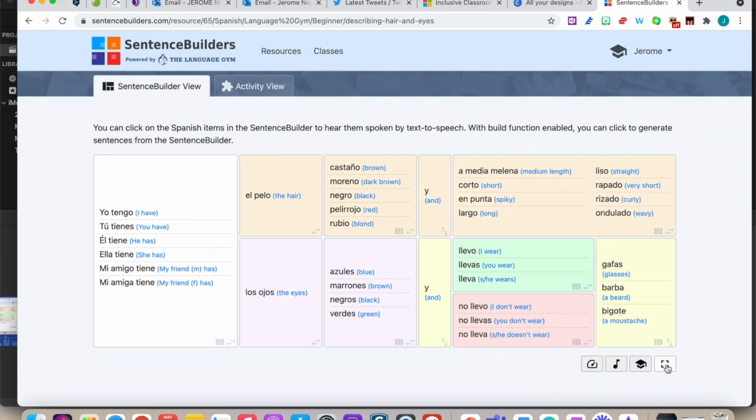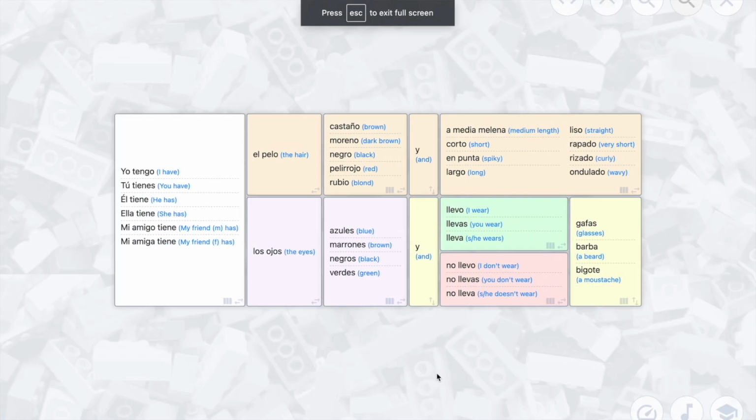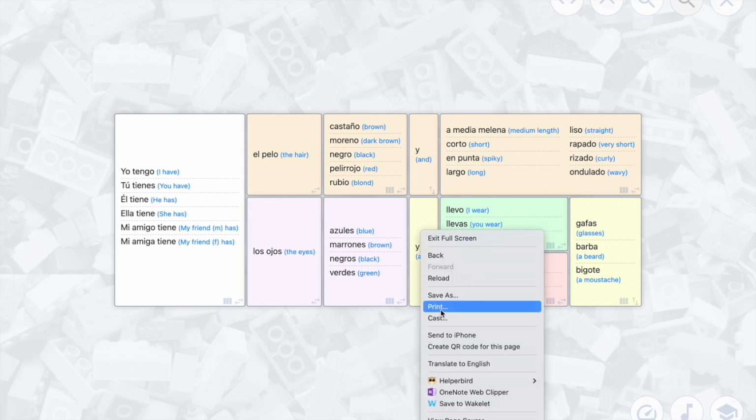Okay. Finally, that last button there is very useful if you want to show a sentence builder in full screen. I know myself, I use it if I want to take a screenshot of it. It would be very useful if I need to print off my sentence builder. I use the screenshot on the Mac or on the PC and put it into a Word doc or whatever you want to put it. And also, you also have the possibility to right-click and you have the print section there if you need it to be printed.